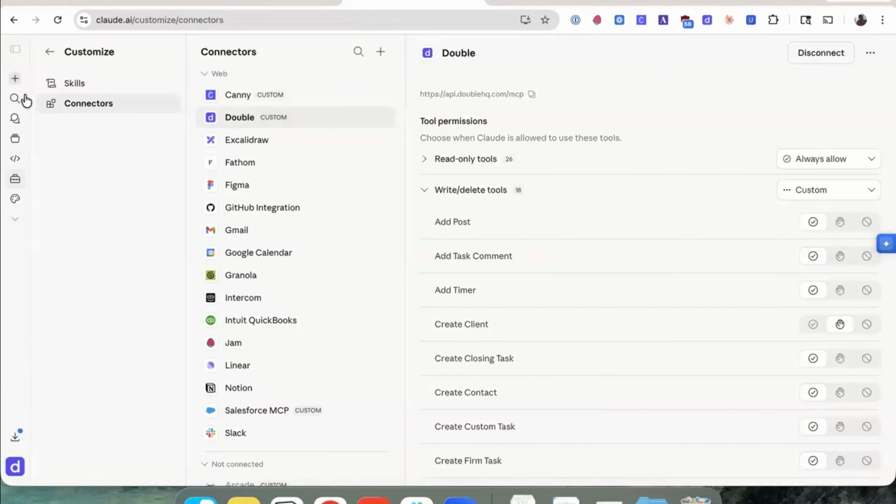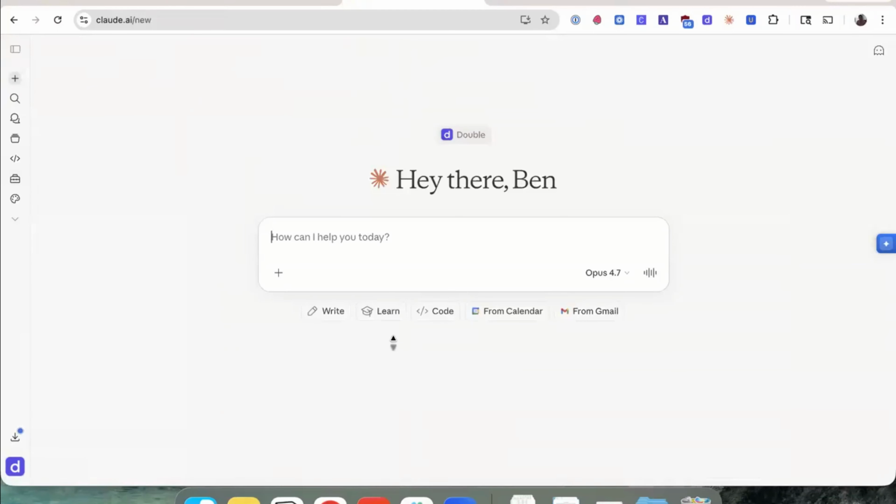Once you've done that, in a chat you don't even need to reference the tool, but sometimes it helps to say, in Double, plus the thing you want to do. Sometimes you can just say, how much time have I tracked? And it will go through and see, do I have a timer tool somewhere? Yes, I've got one in Double, so I use that. But often a couple of extra words can go a long way with the AI.